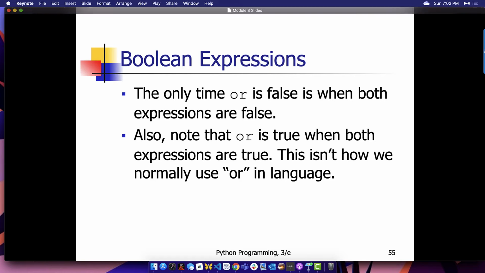I know, new stuff, right? The only time OR is false is when both expressions are false, okay? Both expressions are false. And I'll show you some examples of this shortly. Also note that OR is true when both expressions are true. This isn't how we normally use or in normal spoken language, right?